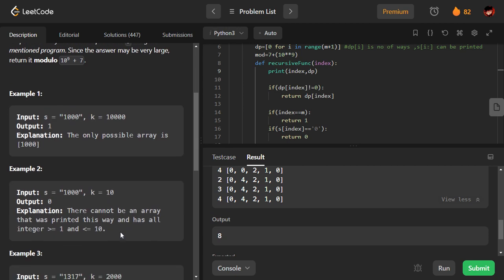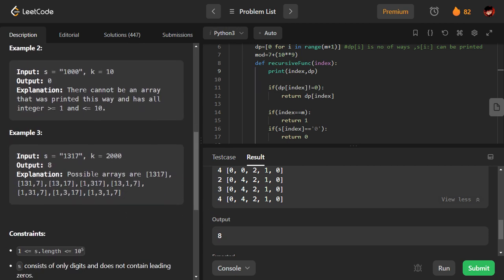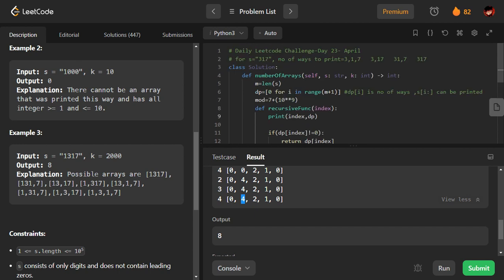See, in my third example, you can see DP of 1 is 4. That is what I have shown you. DP of 1 means the number of ways to print from the first character onwards. These are the 4 ways, so it is 4.